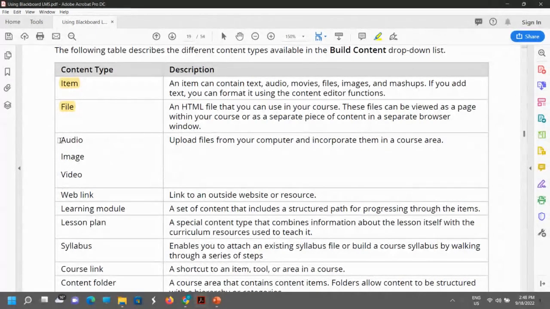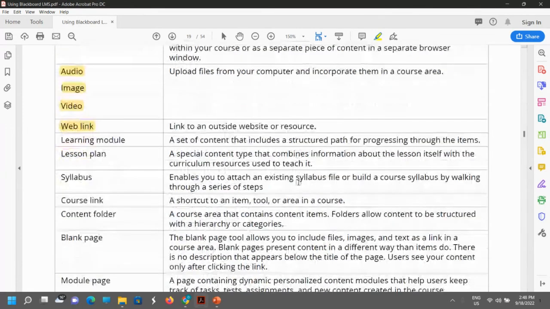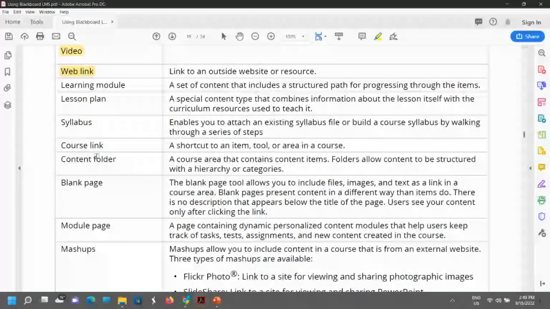You can add audio files, image files, and video files. You can add a web link to an outside website or resources on the internet. We can add what we call a content folder, a course area that contains content items. A folder allows content to be structured with a hierarchy or category.